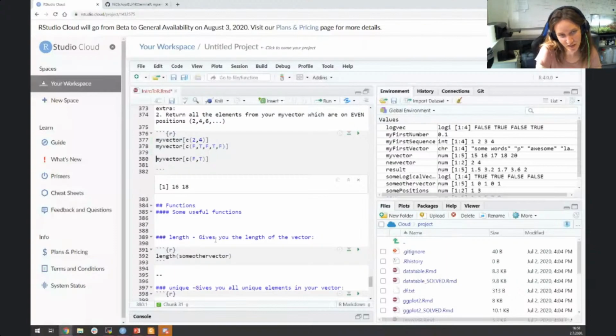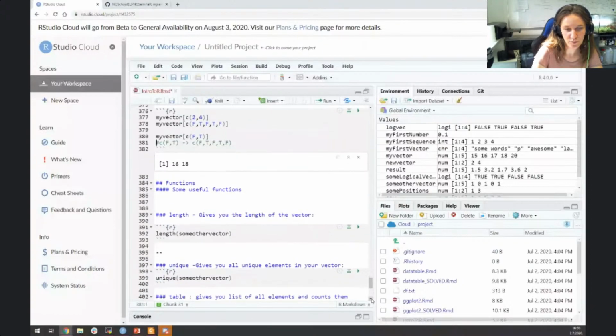How does this happen? Because R will recycle these elements until the length that it needs to get. It needs to get 5, so FALSE TRUE will actually be recycled into FALSE TRUE, FALSE TRUE, FALSE, and my vector will be subsetted by this, which is exactly what we want to get. So sometimes, very, very rarely, recycling can be useful. Maybe some other times also, but this is the only case where it was really useful.